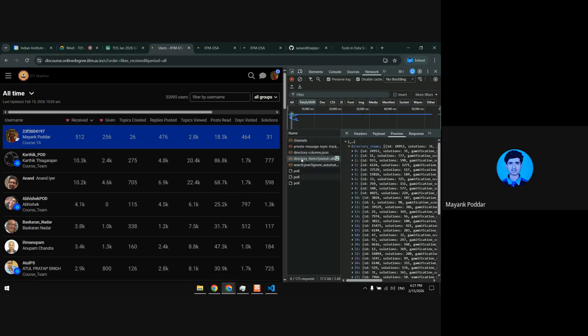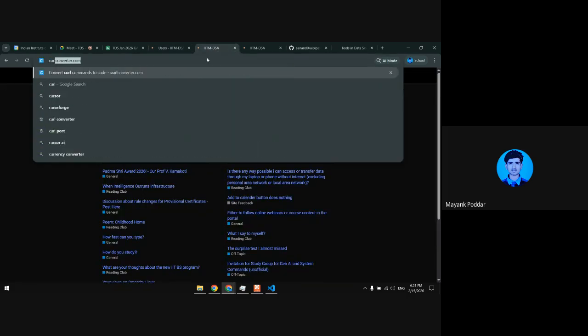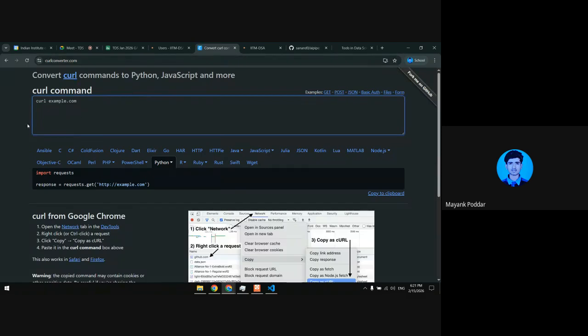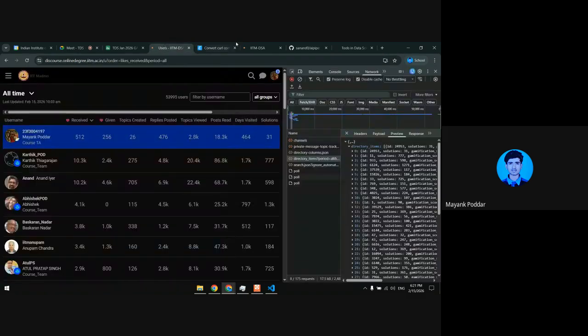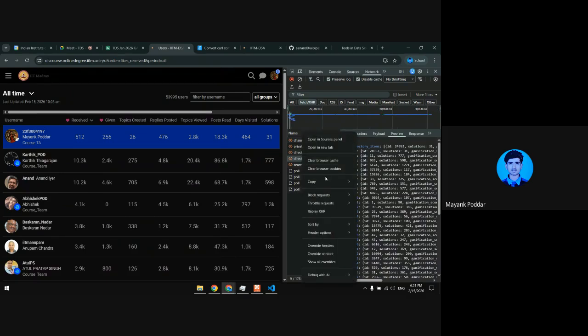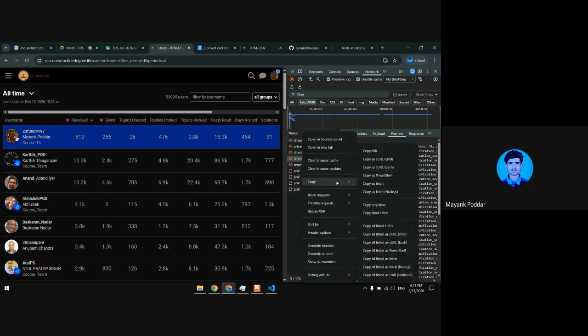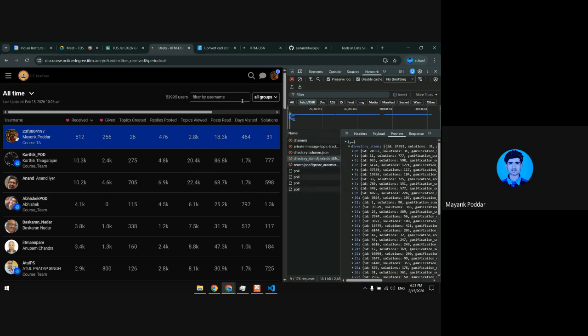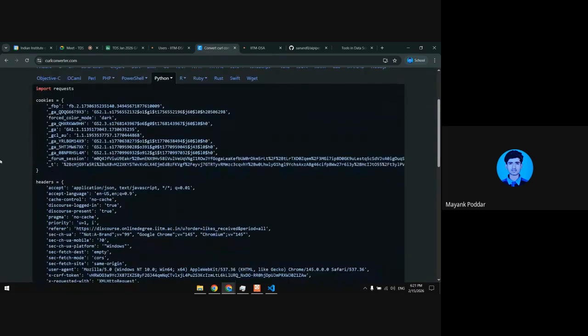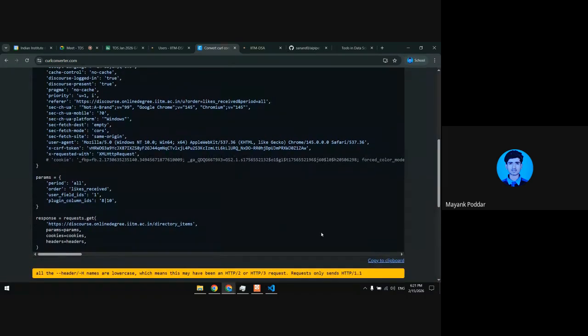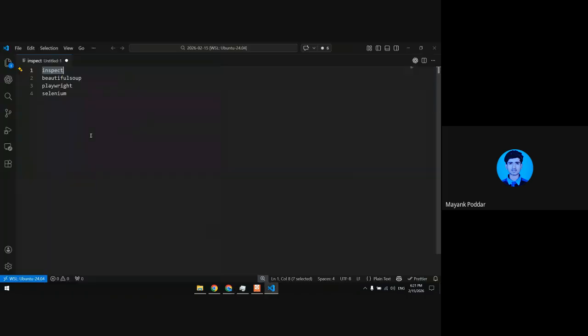If you have attended the earlier weeks, I had discussed a tool called curl converter. How many of you remember it? Do you know this thing, curl converter? What I can do is copy this request, copy as bash, and paste it over there, right? I get everything. I can just copy it and paste it in Python.